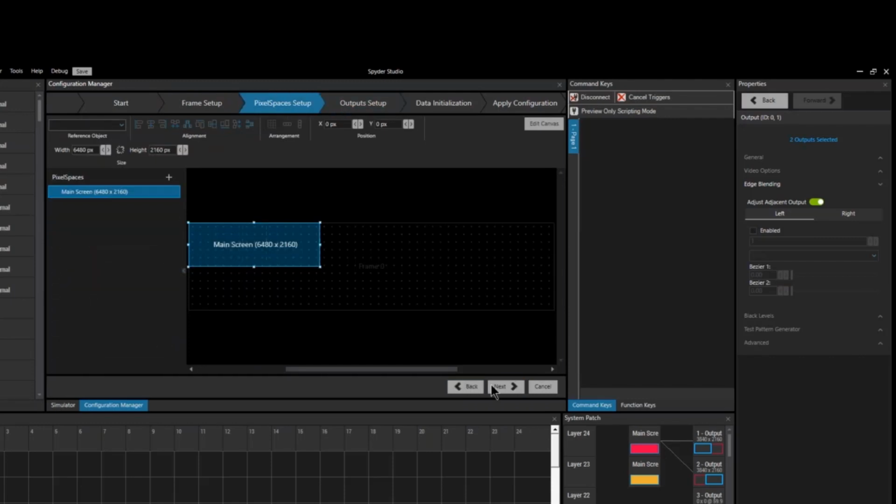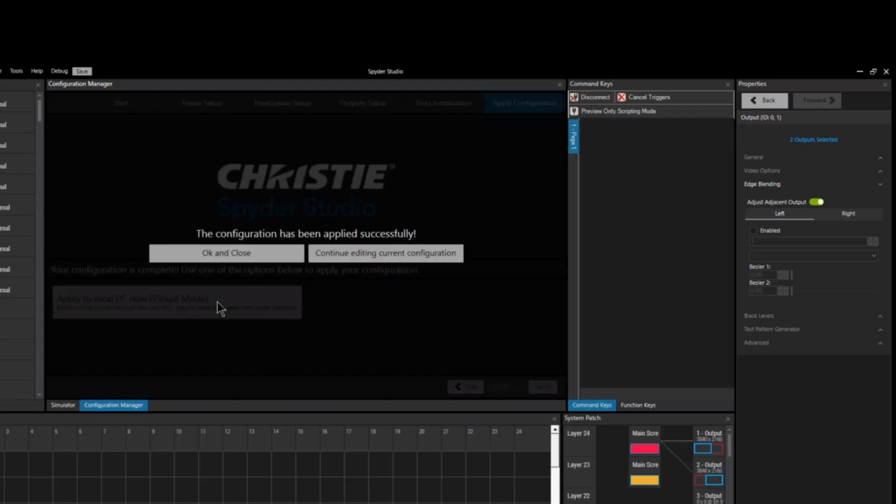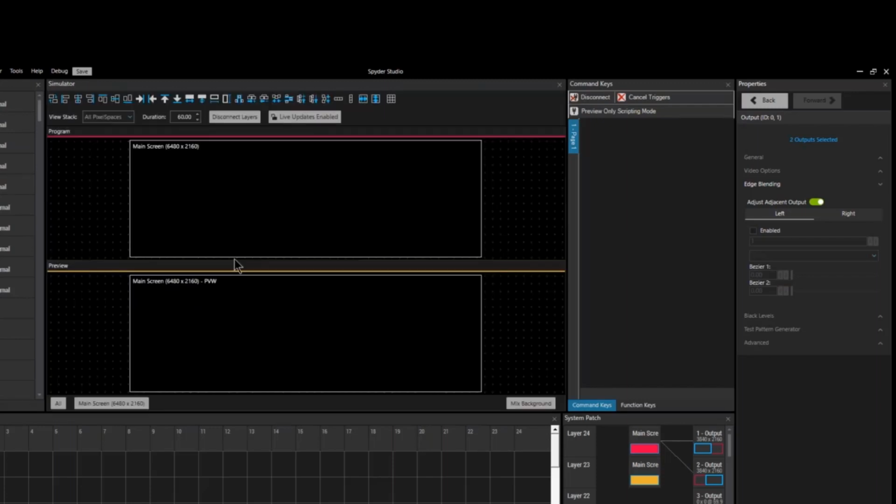I could go back and make any adjustments, go to the very end, and then apply again. So that's a nice way to go back, and if you forgot to add preview, or wanted a larger or smaller blend, or to add a pixel space, you can do it right there. So if I say okay and close, basically here we are. There's our single pixel space.